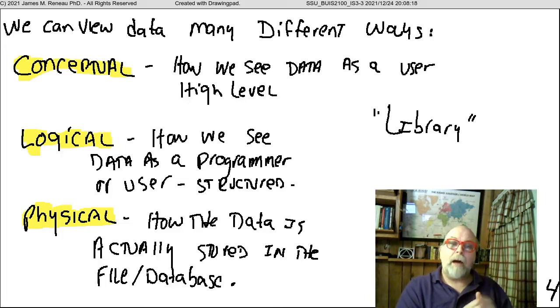Then think about the logical view, which is how the data is seen by programmers. It's structured. It's how the user would have to see the data to actually go in and create their queries if they're using a query language like the SQL language, which we'll talk a little bit about later. So that's a logical model, and a logical model is more complex, closer to the real world. And then the physical model is how the data is actually stored in the file system or the database.